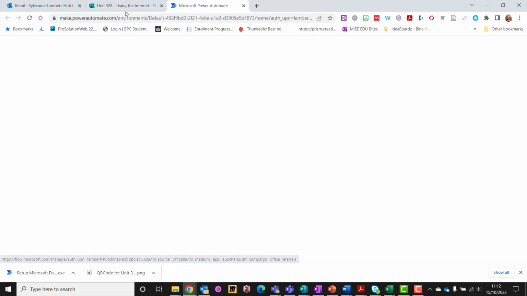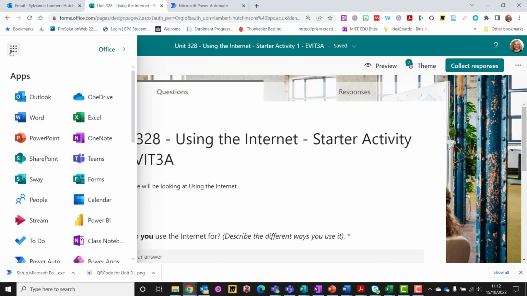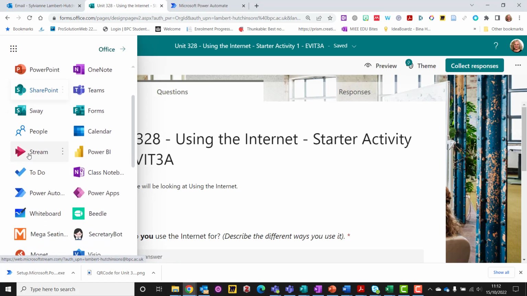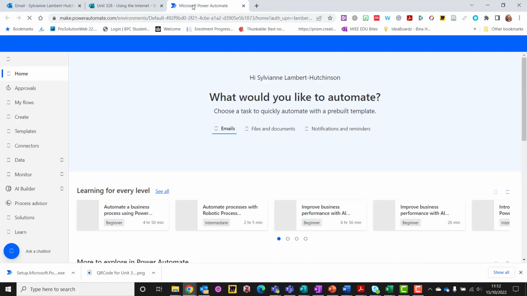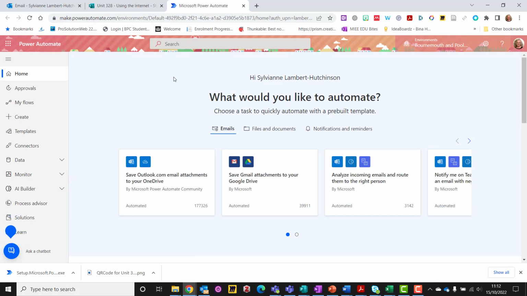So on that left hand side, what we're going to do is click on the little drop down here, and we're going to come down to Power Automate. So Power Automate will look like this. And this is where we're going to set up an automatic feature. This is going to actually do the automation.